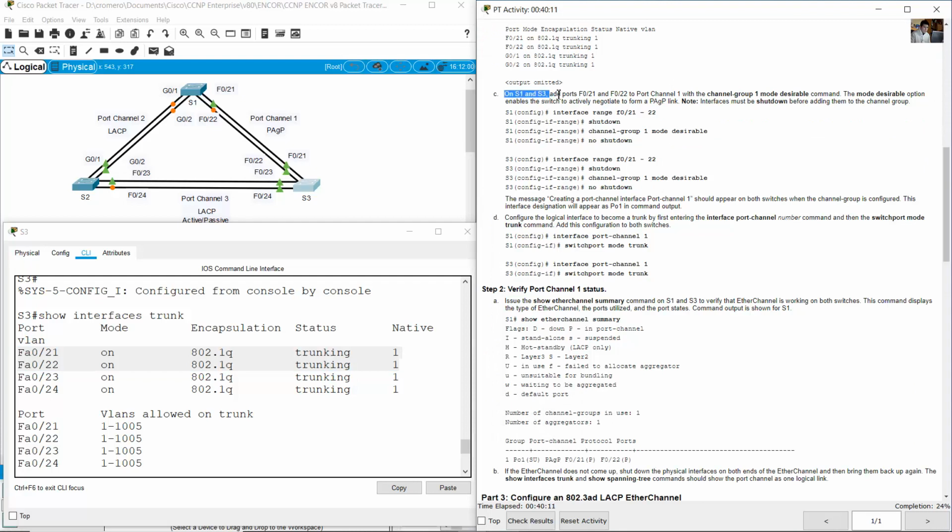On S1 and S3, add ports 21 and 22 to port channel 1 with the channel-group 1 mode desirable command. The mode desirable option enables the switch to actively negotiate to form a Port Aggregation Protocol link. Interfaces must be shut down before adding them to the channel group. Do this on S1 and S3.